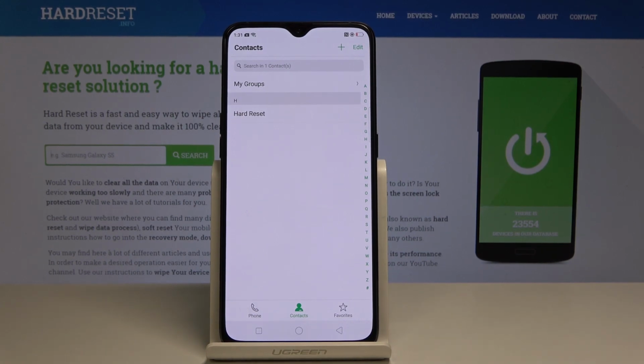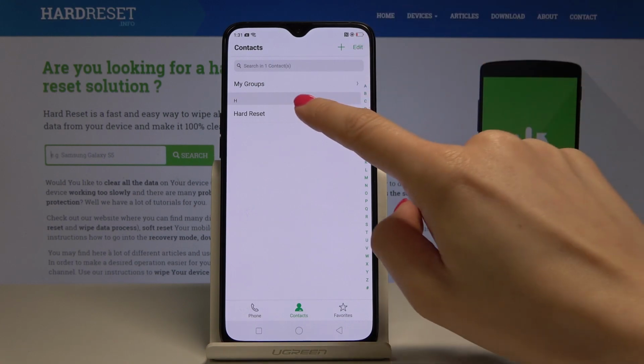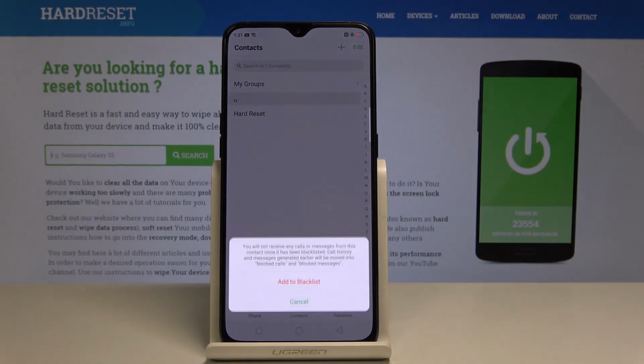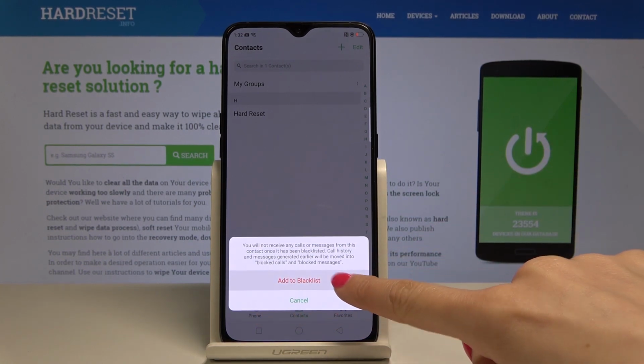Once you have it, just tap on it and hold it for about 2 seconds, and once the menu pops up, just tap on Add to Blacklist. Now you have to confirm it because you will not receive any calls or messages from this contact, so actually it will not be able to reach you anyhow. But if you are sure, just tap on Add to Blacklist.